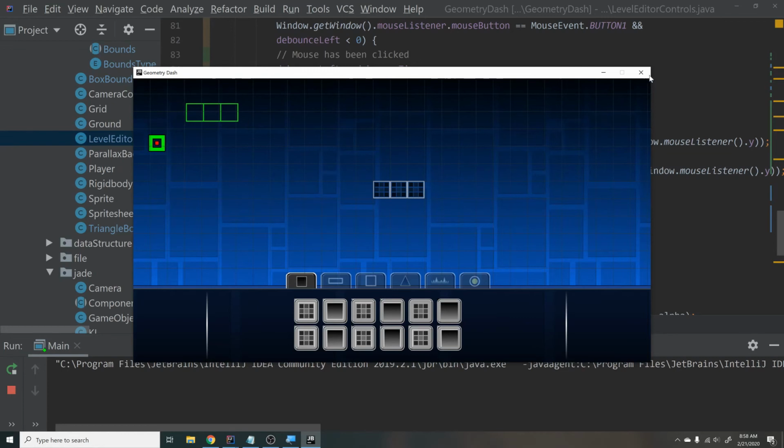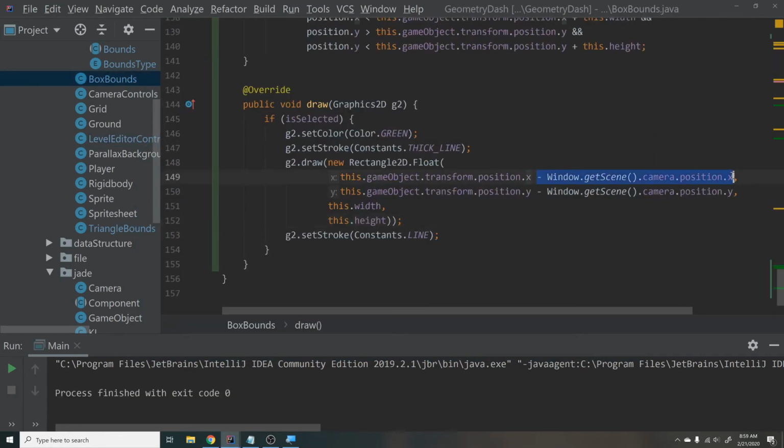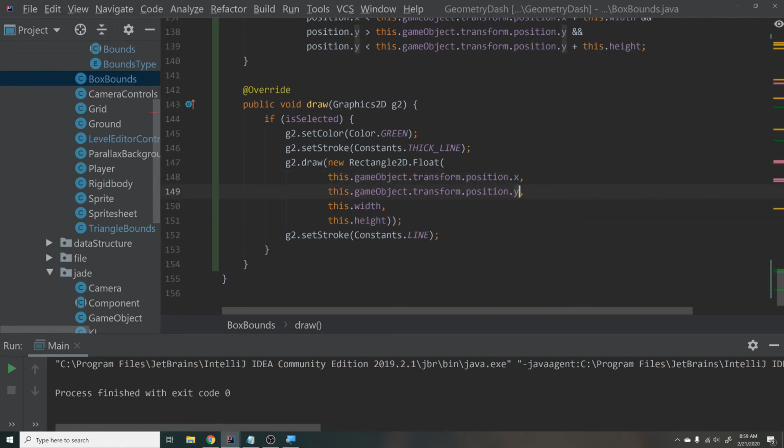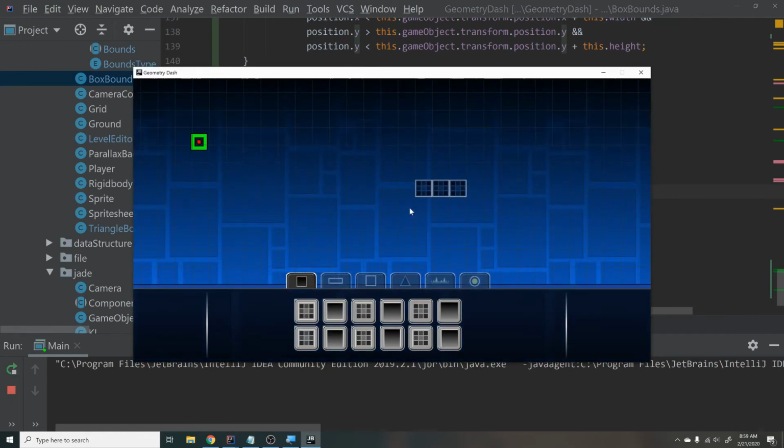Why is it drawing them in the wrong place? The reason it's drawing it in the wrong place is because by the time draw is getting called here, I forgot about this, our render has already transformed the game object to the appropriate position. So we don't have to worry about the world coordinates there. We should be able to just leave that. And if we redo this, you can see it's working fine.